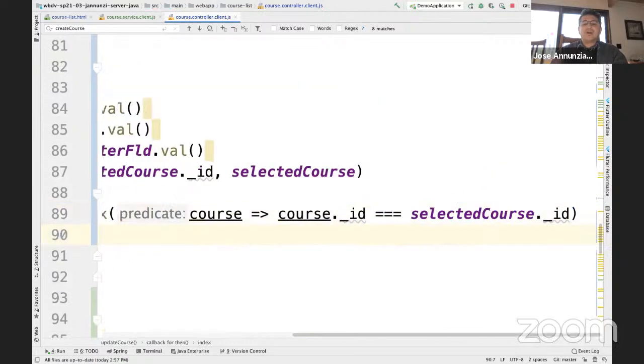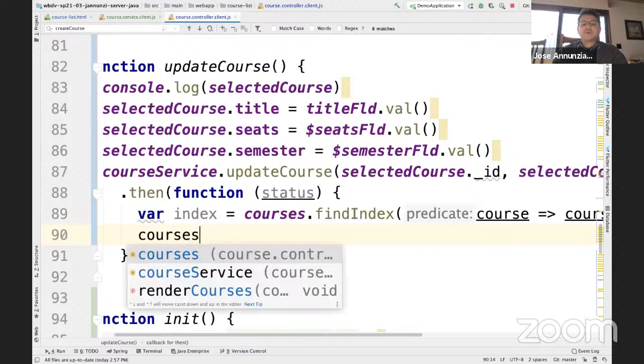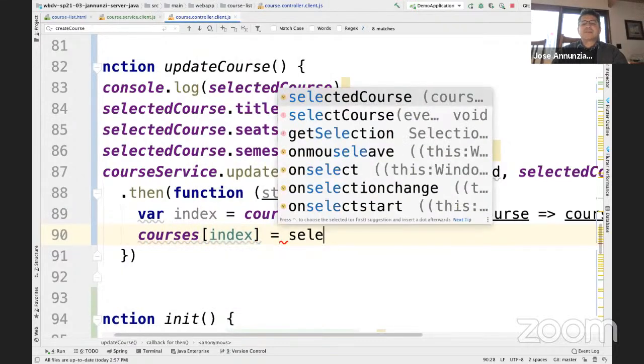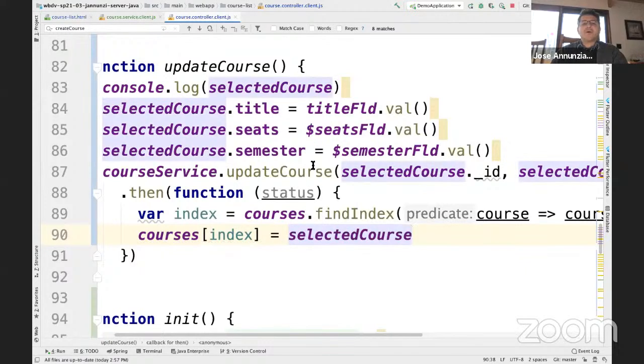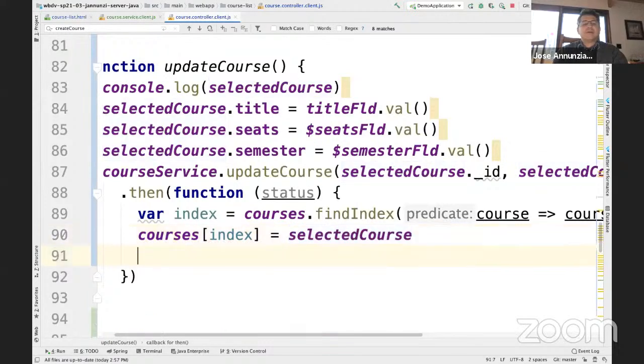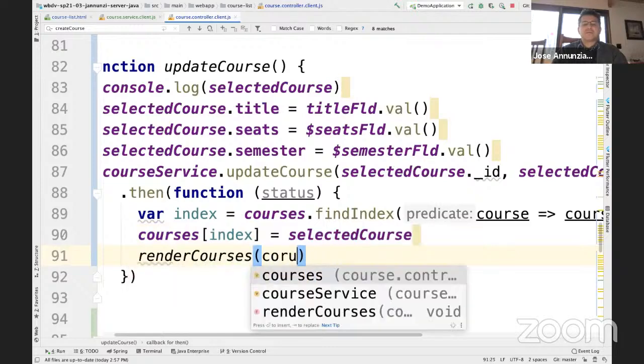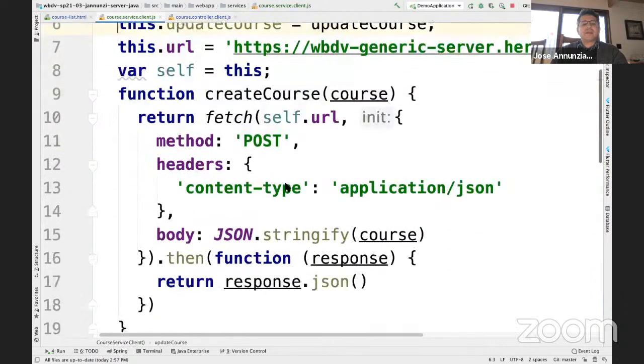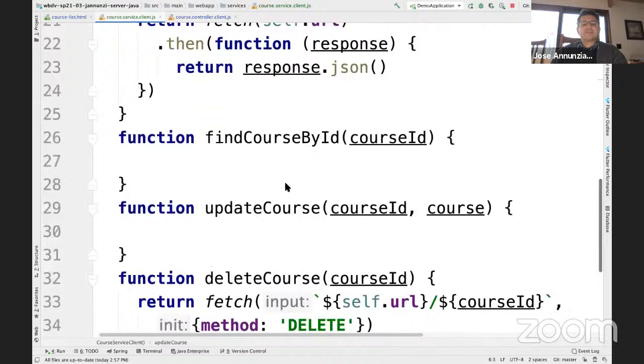Okay, so now when we know the index, we can say courses sub index. I want to replace it with the selected course that contains all our new values. Yes, and then we can re-render. We can render the course again, courses. Okay. All right, so the only thing left to do is this update course. Let's fix that. Let's implement it. It's not there. We never implemented it. Where is it? There it is.